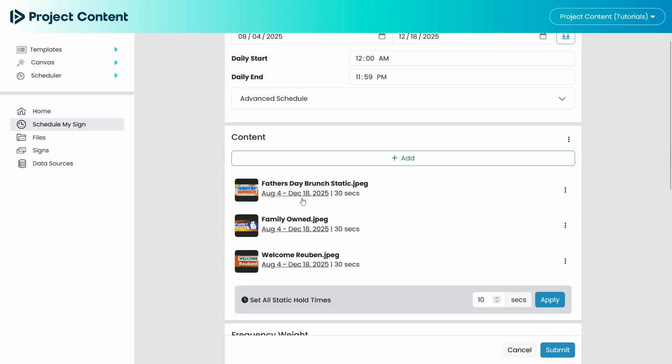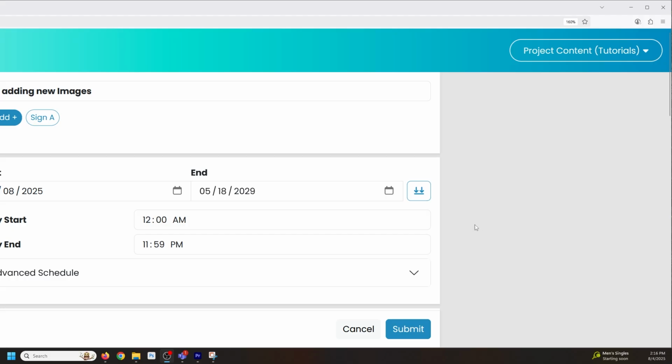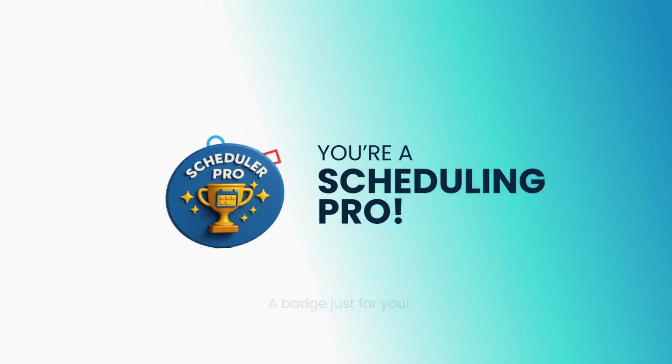So, in summary, you can now quickly preview dates and durations, make bulk edits to image durations, bulk edits to scheduling dates, and have become a Scheduler Pro.